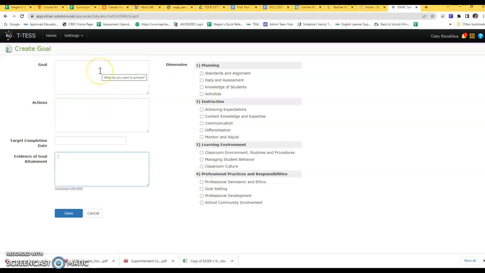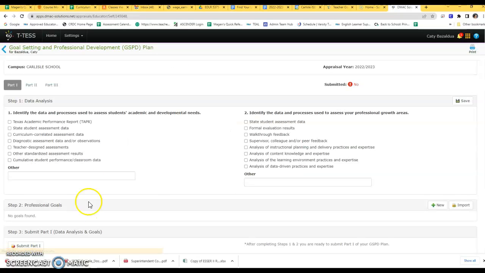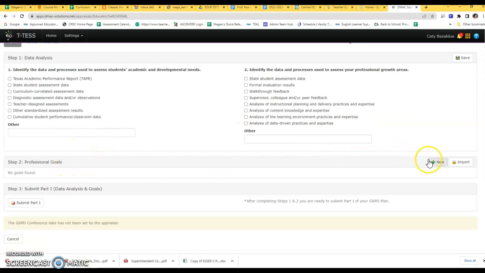After you develop your goal, you will hit Save. In this particular example, I'm going to hit Cancel. And then you will add a second goal and follow the same process. After you have identified your Step 1 and 2, you will submit your Part 1 to your administrator, and it will be reviewed and a conference date will be set at a later time. Thank you.